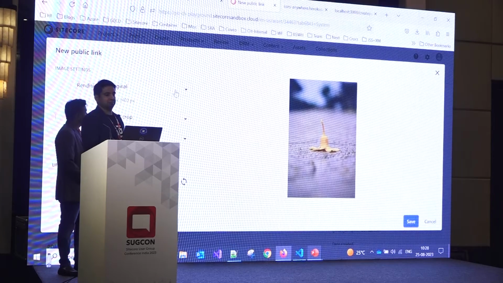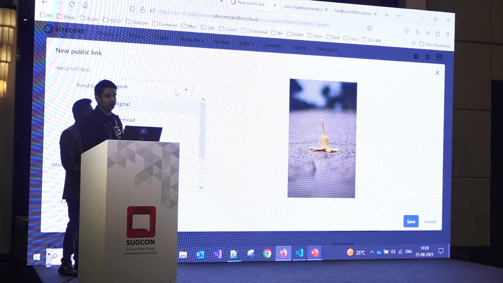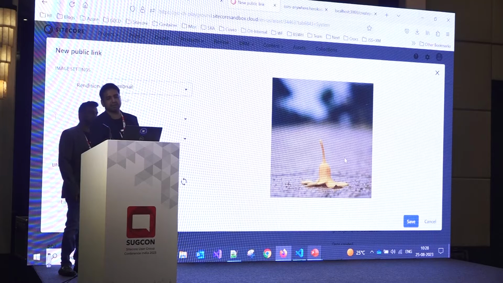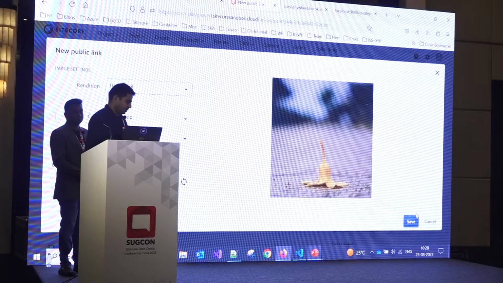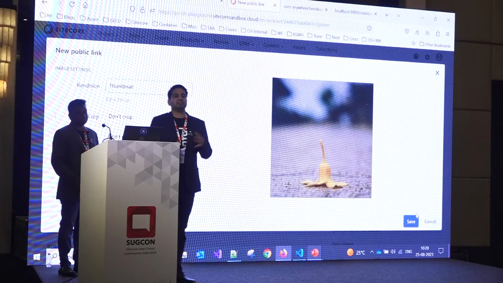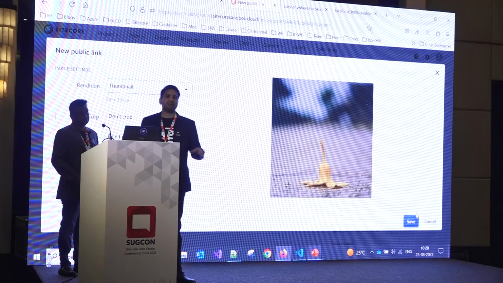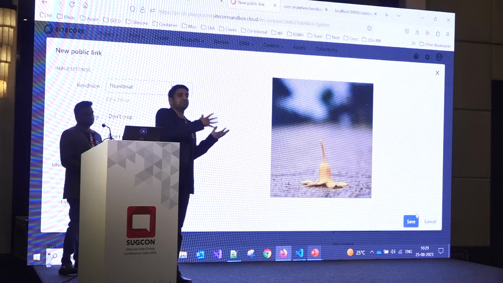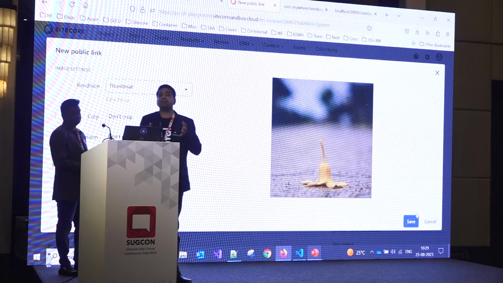It will open a pop-up. You have a drop down for these renditions. If you want to create a public link for any rendition, you just need to select this rendition from this drop down and click on save. If you have one rendition, that is fine. But let's assume you have 15 renditions and you want to create the public links of these 15 renditions, then it is a very tedious task.